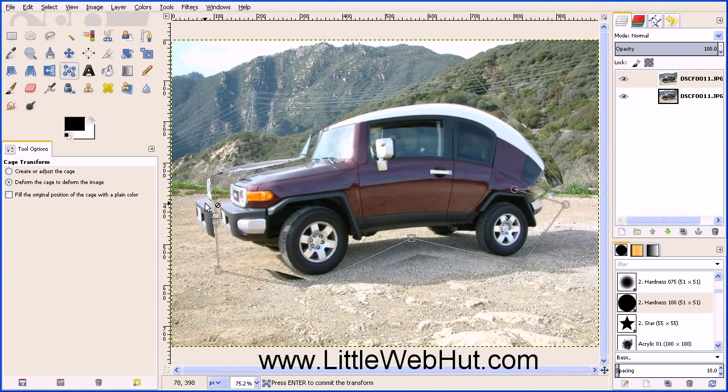You could get rid of this by checking this checkbox here, and this will fill in the original position of the cage with a plain color. But I don't want it changed to a plain color because that's not the background that I have. And now when you're satisfied with your image, you'll notice down here at the bottom, it says press Enter to commit the transform. So all you need to do is press the Enter key on your keyboard, and this will finalize this transform. But now we're left with these artifacts.